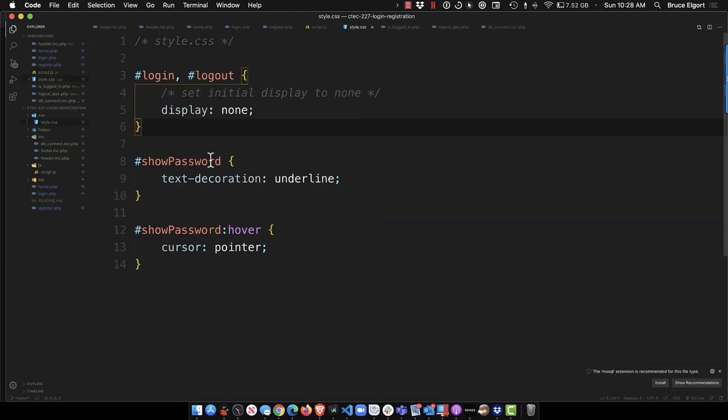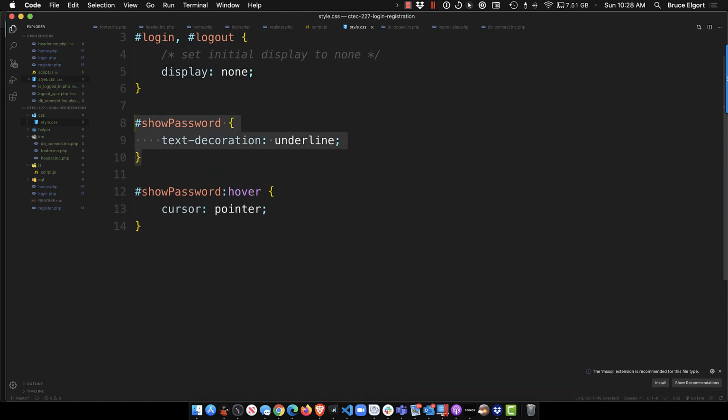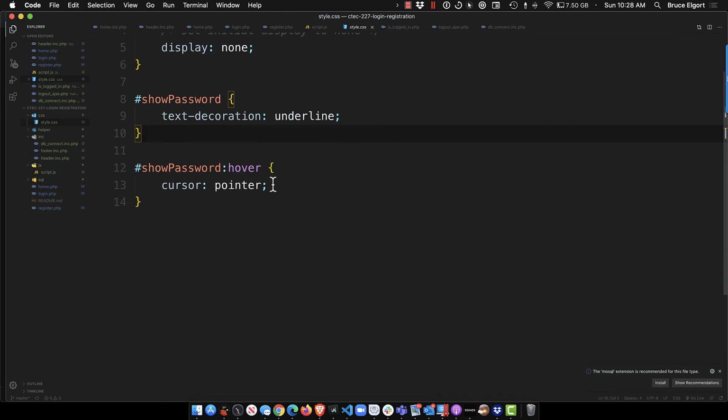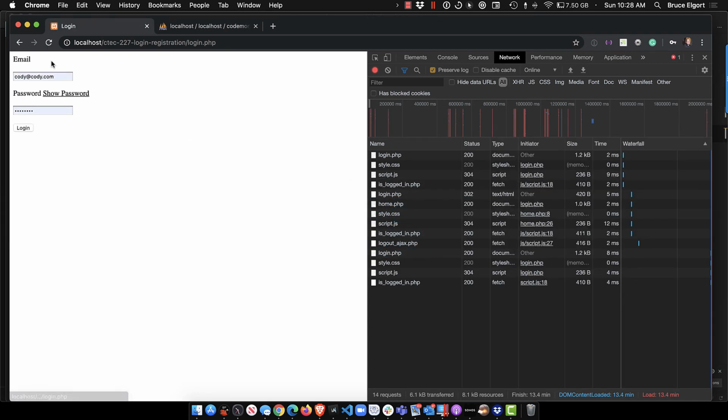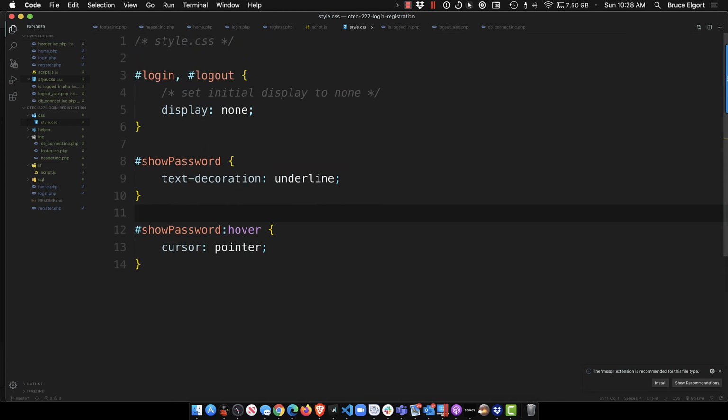The style here is just I'm setting the initial display for login and logout to none, and I'm allowing JavaScript to do that. For the show or hide password stuff I have there, I'm setting text decoration to none because it's really not a link. And then I set on the hover state of the show password, on the login screen, a pointer finger, whatever you want to call it, because normally it would just be the I-beam, okay?